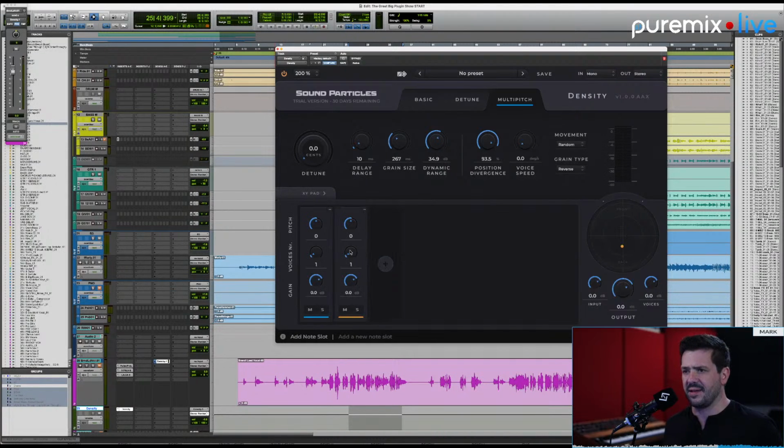I'm just going to add in another voice here, and let's put it up. These are semitones, I believe, in the pitch section. So let's go up 7 semitones here. That should be a 5th. Let's see what we get. On the grain type, I've still got it in reverse, so I'm going to switch that back to regular.